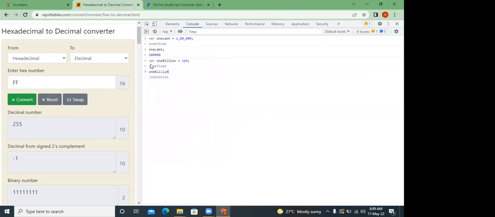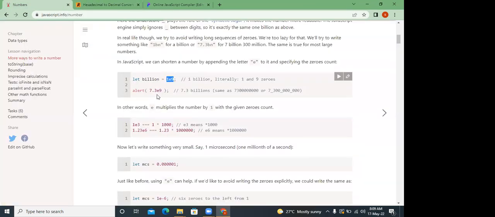So if you print 1 billion, we are getting 1 followed by 9 zeros. It is like 1 into 10 to the power of 9, which you can simply define like this. If it is 7.3e9, which is the same as 7.3 into 10 to the power of 9, it means 73 followed by 8 zeros, since the 0.3 is considered, so it will be 7300000000.